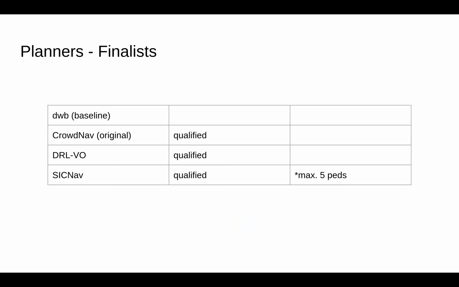Okay. Based on these previous problems that I've described, we have come up with 3 finalists that are benchmarked against the baseline DWB planner, which are the original CrowdNav paper, DRL-VO, and SICNav, which I believe will be presented here later today, actually. So these are fully qualified. These work with our framework. These have all the dependencies met, actually able to be reproduced. Congratulations on making it here. I'm very proud of you all.